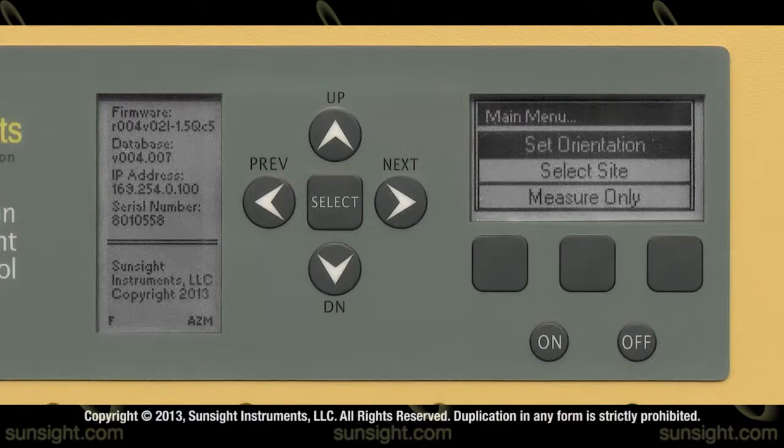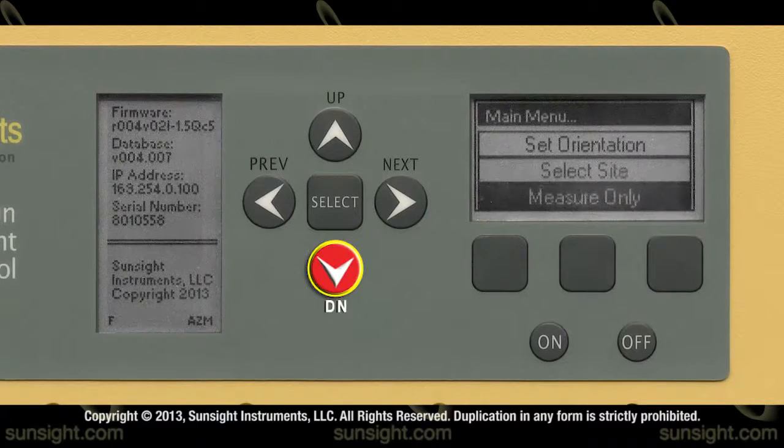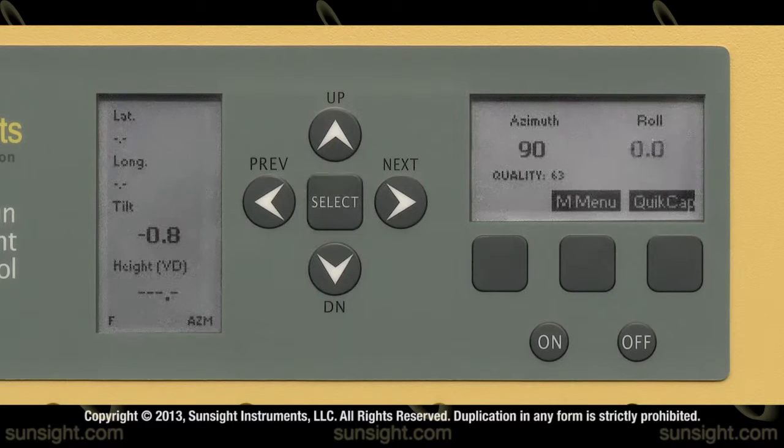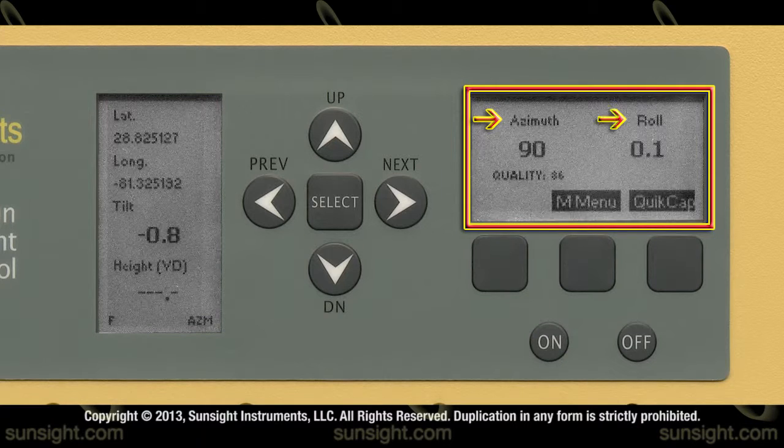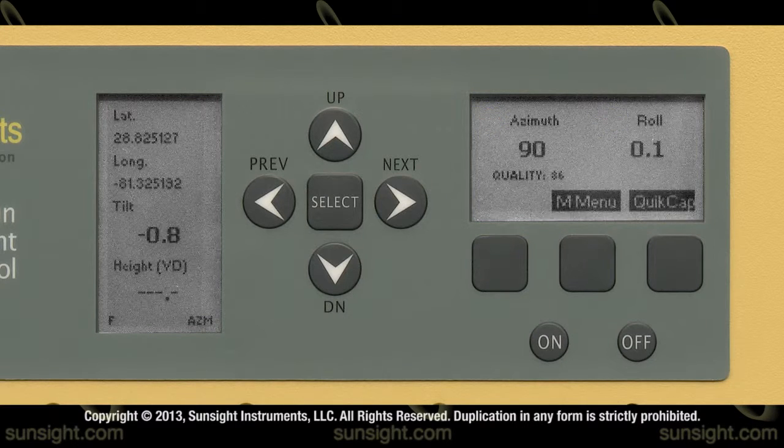To enter the Measure Only mode, from the main menu, scroll down to Measure Only and press Select. The AAT will update its displays as follows. Latitude, longitude, tilt, and height, if the optional laser tape drop kit is in use, are displayed on the vertical screen, while azimuth and roll are displayed on the horizontal screen. This mode can be used to obtain a quick visual measurement.